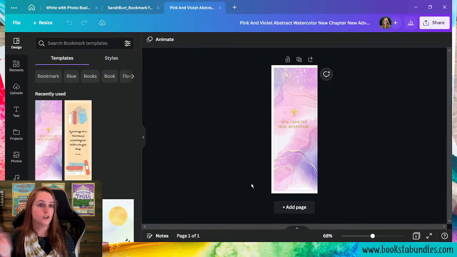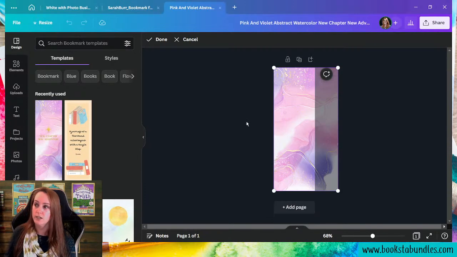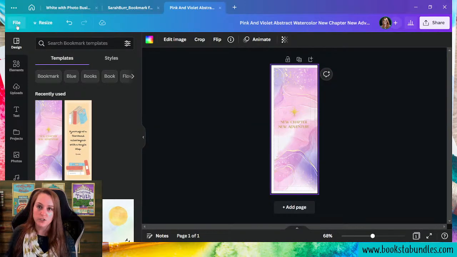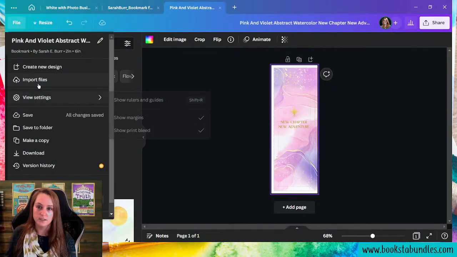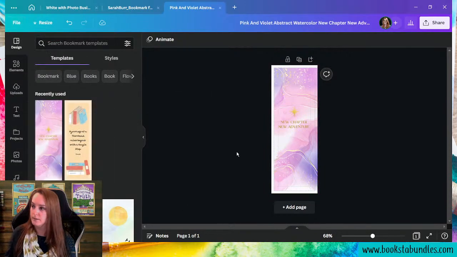Back when I was first getting started, I did not understand that, and half of the business cards that I ordered were cut off, and it looked awful. So again, because I'm doing a print design, it's automatically setting those print lines for me, which is great. But if you need to go in and adjust those settings, again, it's in the file, view settings, and show print bleed.